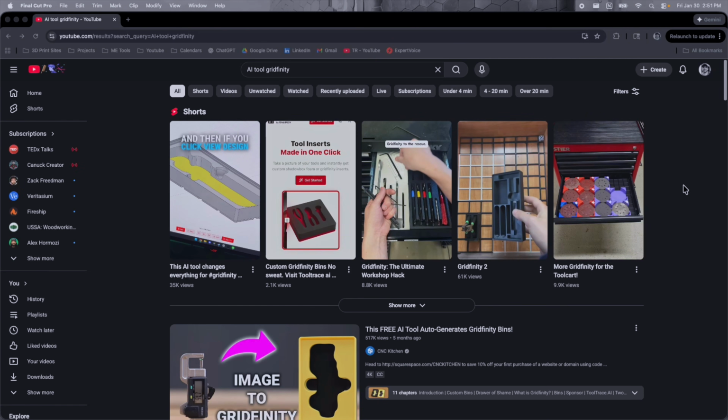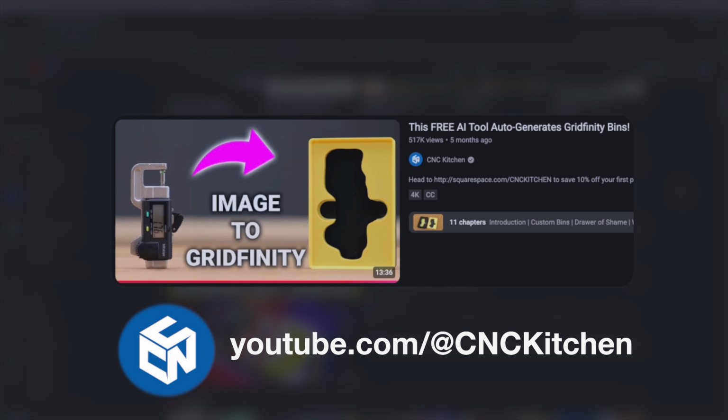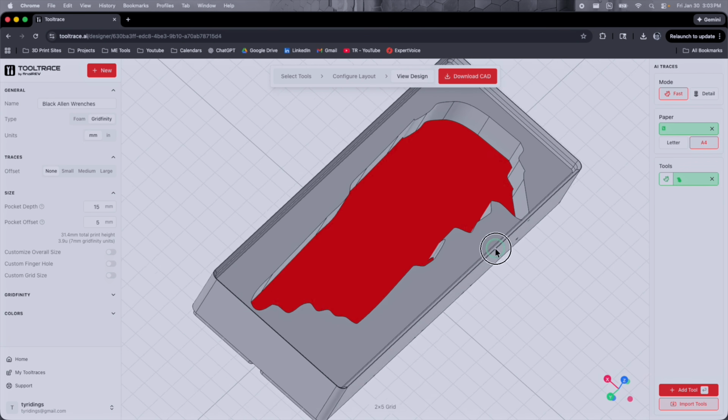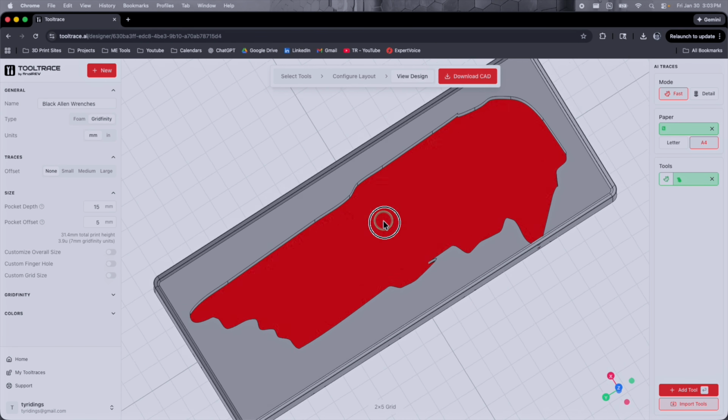I, like so many others, discovered this method after watching the full video on this by CNC Kitchen, which I'm going to link in my description to really dive deep on this method if you'd like. I had some mixed feelings about going this route, mainly in terms of the correct approximation of the tools when the tool generates the cutout. The idea is pretty straightforward.